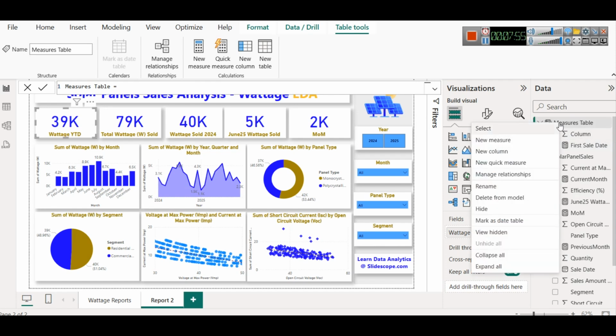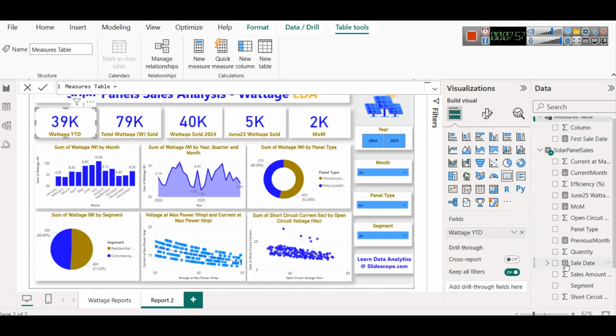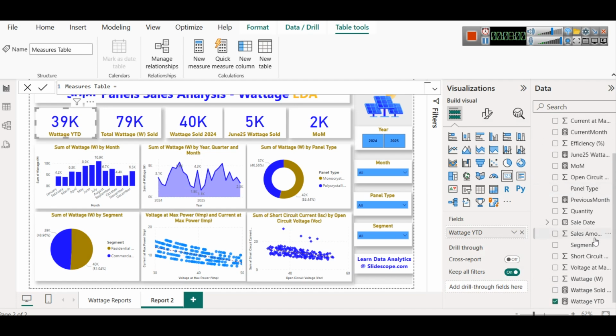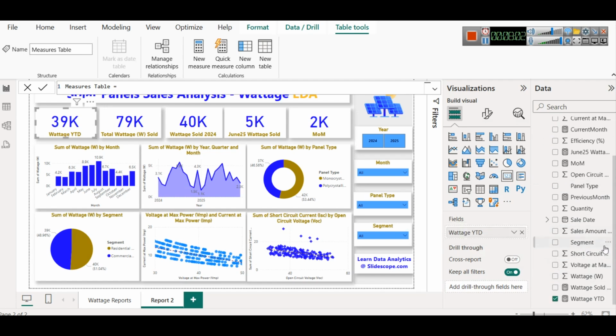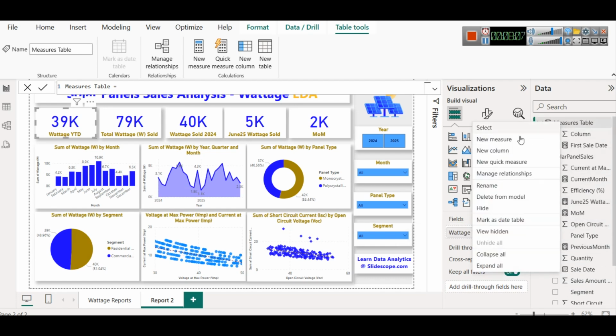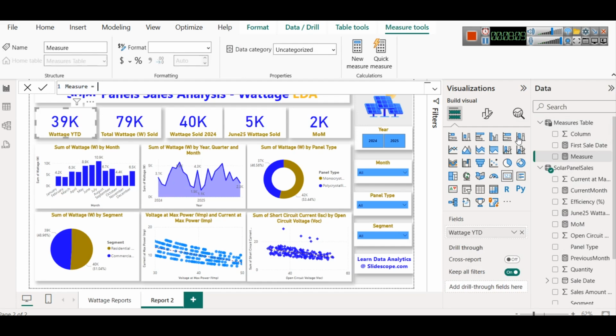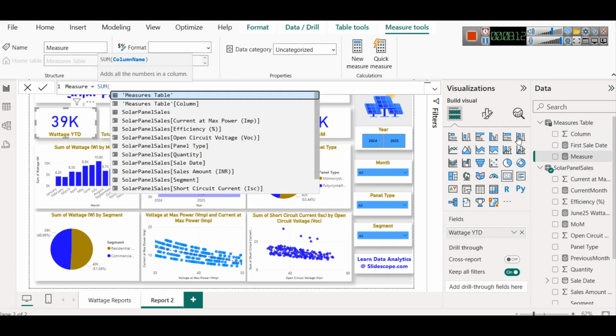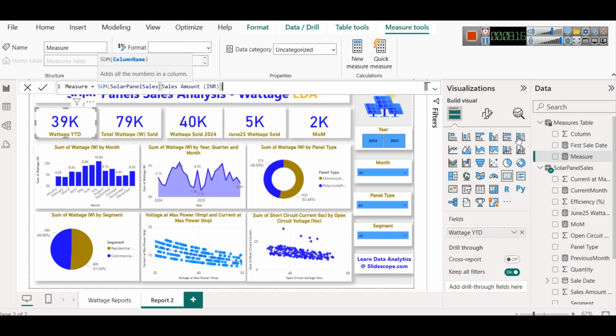For example, if we want to find out the total sales value, in which column do we have sales amount? Sales amount, right? So instead of creating it in this table, we will go to the measure table and write sum of solar panel sales amount INR. This measure will be total sales, right? Once you create it, it will be created inside this table. Now we can replace it here.